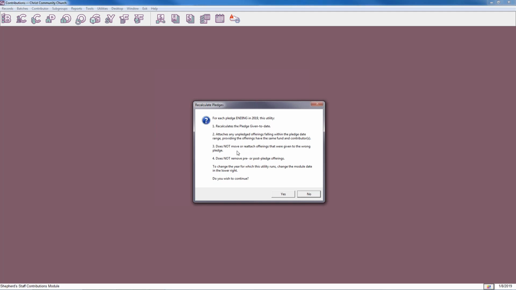And it does not move or reattach offerings that were given to the wrong pledge. That's very important. It also does not remove pre or post offering pledge offerings there. That's also key. If you do have questions about these situations here, definitely call us. We'll go ahead and delve into those a little bit deeper.